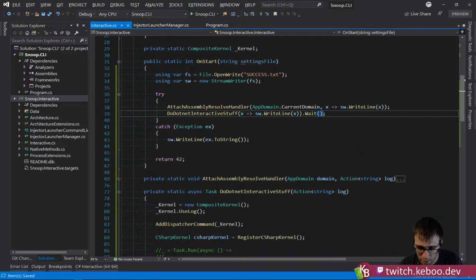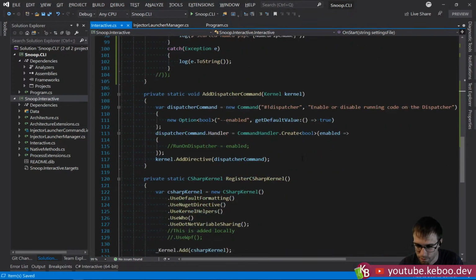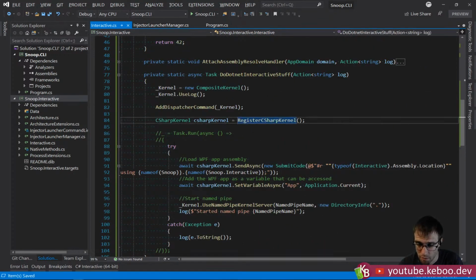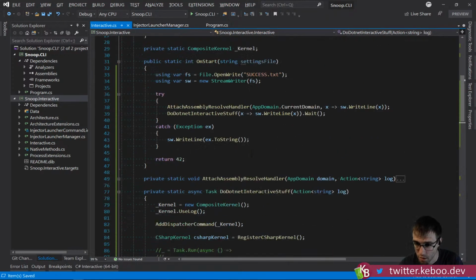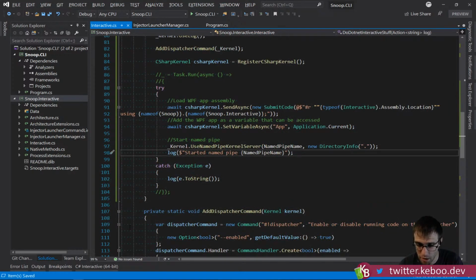Because I honestly have no idea. This remote thread that's being created, I have no idea what its execution context is. I'm very confident it will not have the synchronization context of the UI thread. That's the only thing I think I know for certain. Okay, so this should get me to starting a named pipe.